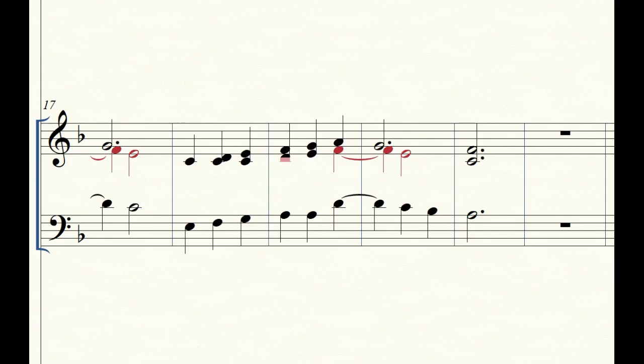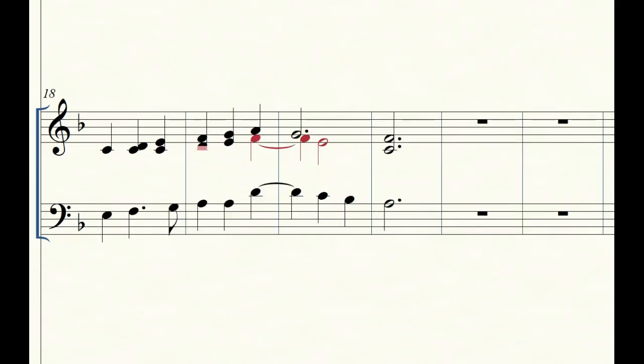So moving on, finally, I'm going to make a small change just to add some rhythmic interest right here. We are done with these last 4 measures of Praise to the Lord. Let's give them a listen. Alright folks, with that we are done with our SAB arrangement of Praise to the Lord.